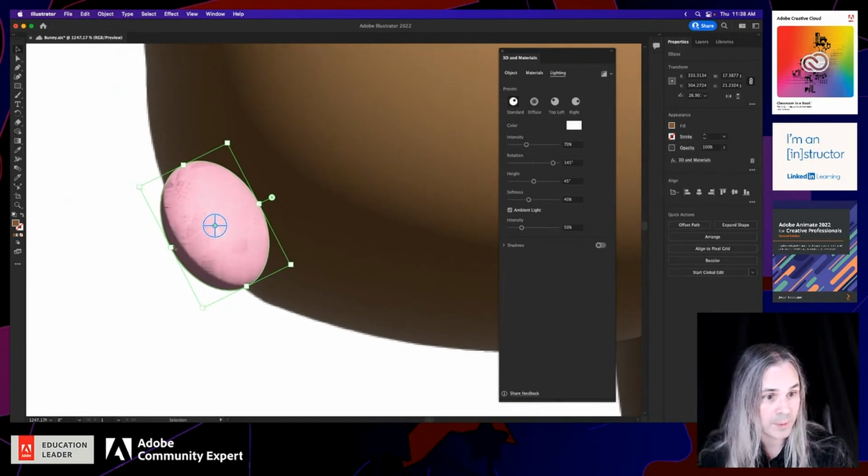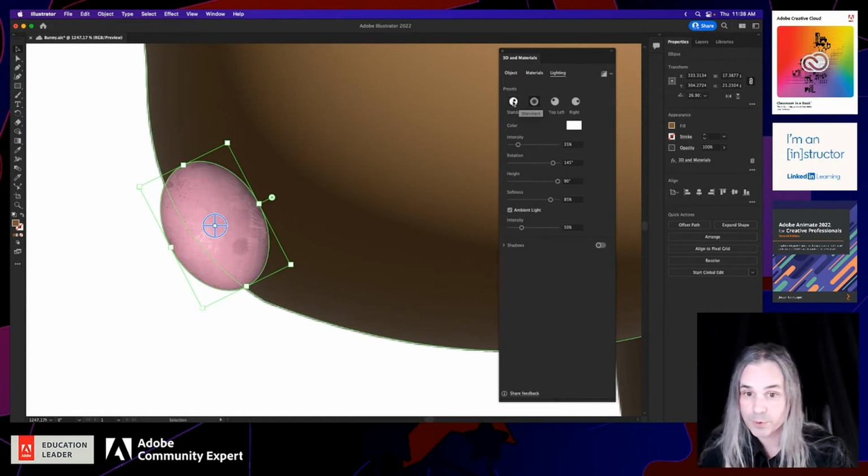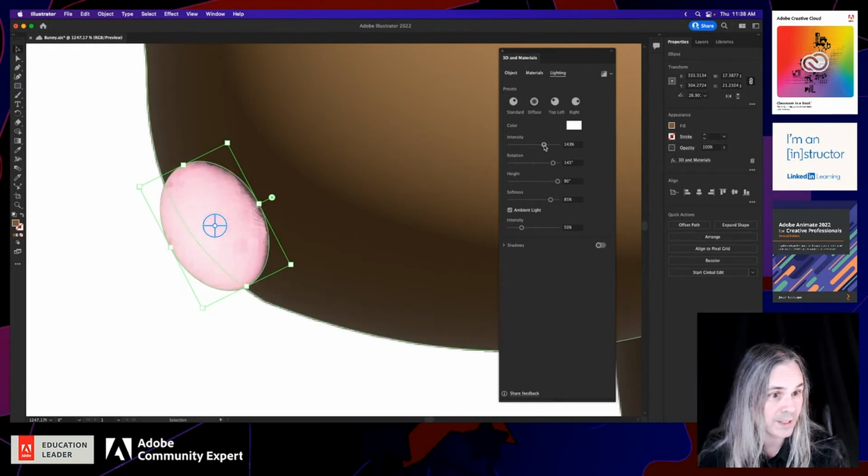On the nose here, we can see the lighting is pretty intense, right? Right now it's a standard. We could choose diffuse, right? Top left, right. And all of this can, of course, be controlled. These are all just presets up here. So like any preset, you can select it as a starting point, and then you can go through and change things, right? We can change the intensity of the lighting.